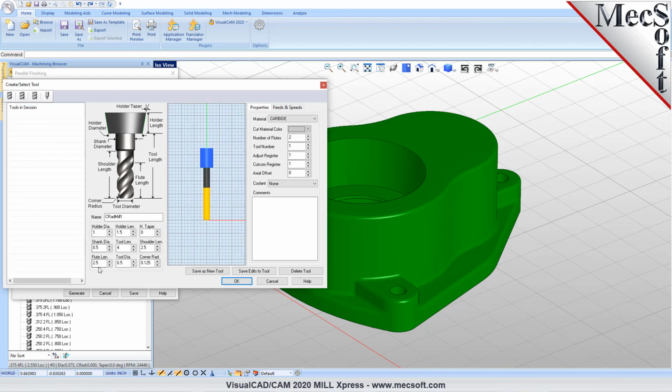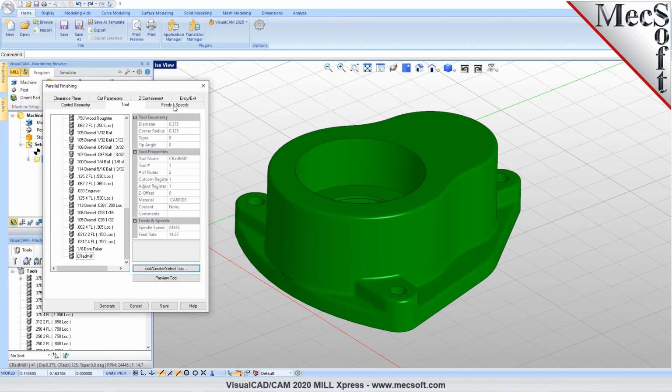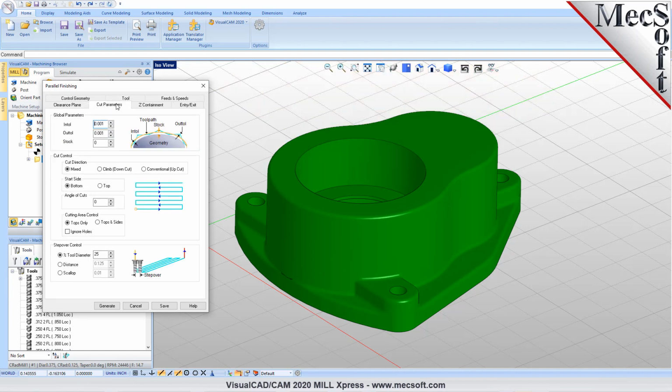Let's go ahead and create a corner radius mill. We'll set this to 0.375, and corner radius, we'll just leave that. We'll leave everything else the same and just save as a new tool. And we'll go ahead and use the corner radius tool for this operation. Feeds and speeds, we'll load those from the tool. Same clearance plane. Cut parameters, the stock will be 0 since we're doing a finishing operation.